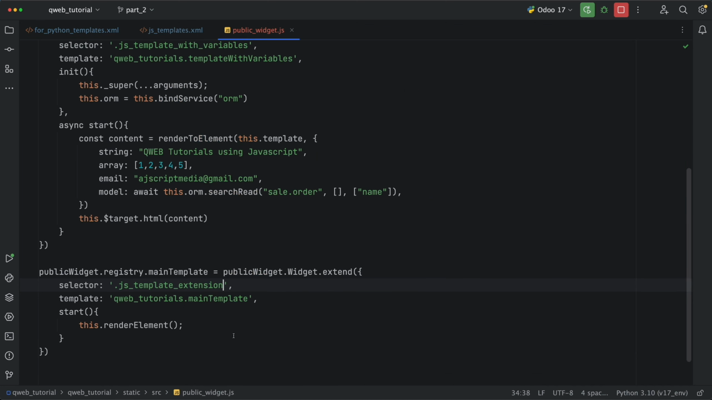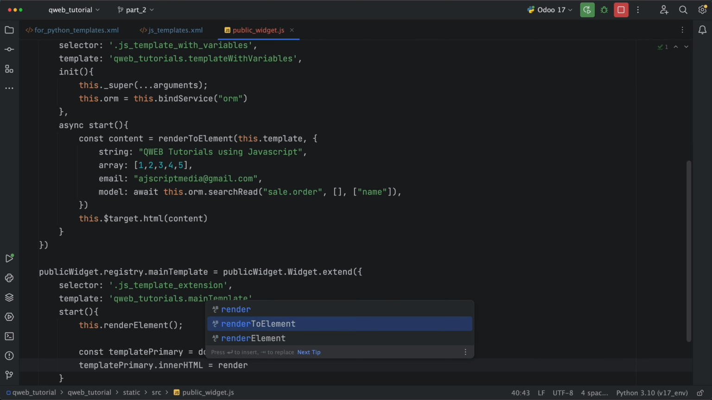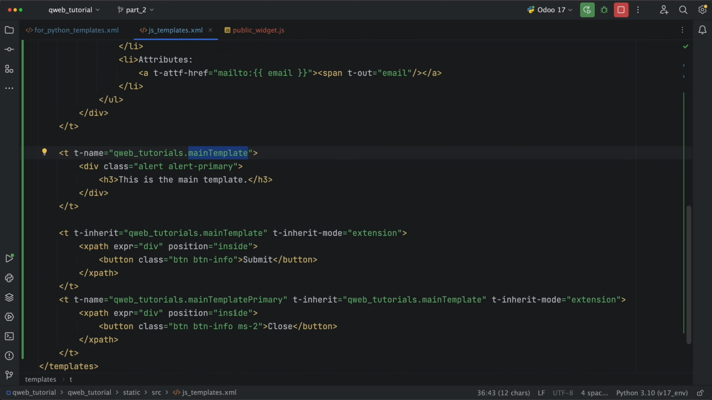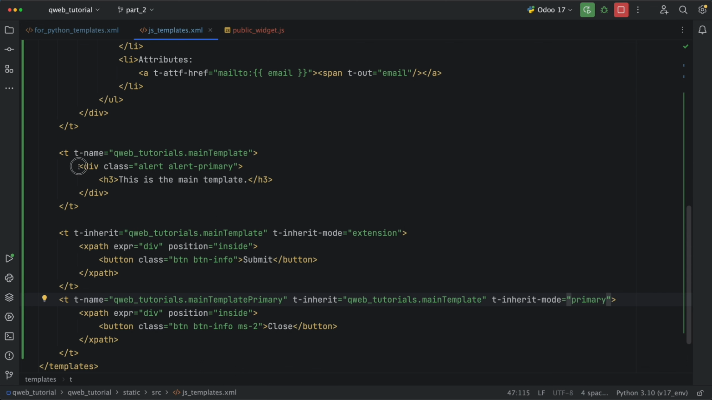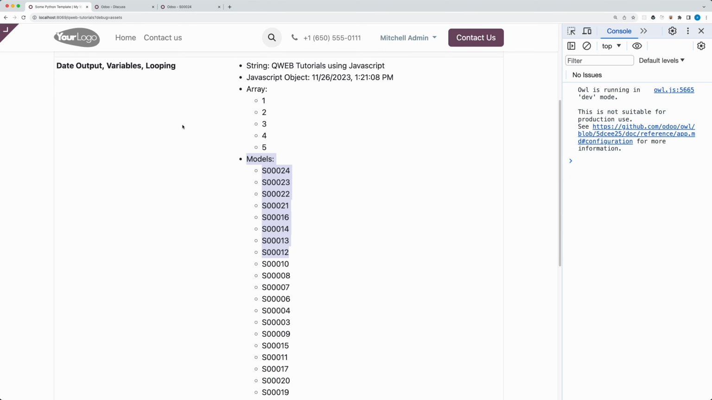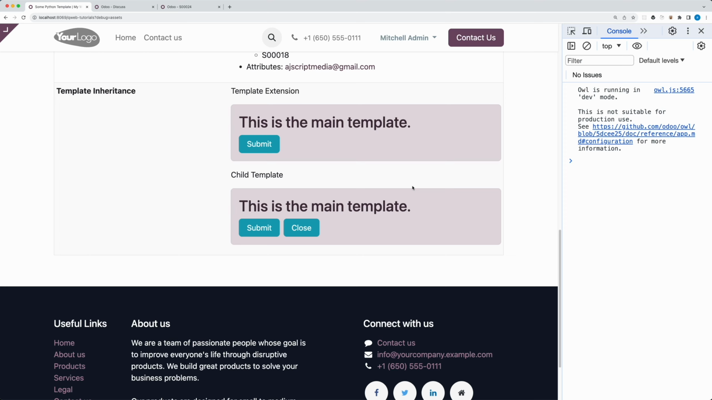Going back to the widget, let's do another method using document.querySelector and pass this new class. After that, let's use the innerHTML property to add some content and use the renderToElement method, passing the name of the template, which is main template primary. Oh, we forgot to change the mode to primary. Then finally, calling the outerHTML property. There's also the innerHTML property, however, this will not include the root element. Go back and reload. And yes, it's working fine.